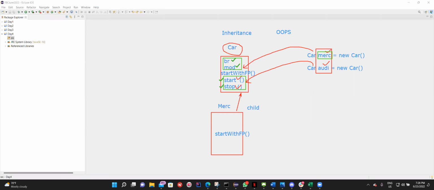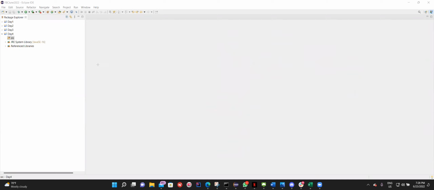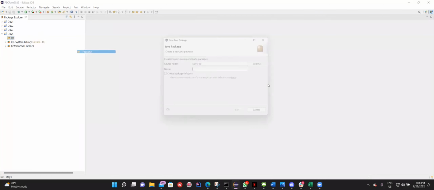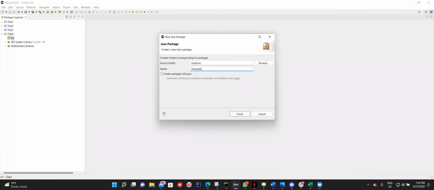So that's the case then, right? So how do we implement? This is very simple, right? As I have quickly drawn that picture. So let me just try to implement it. I'll do a new package here and name it test cars.